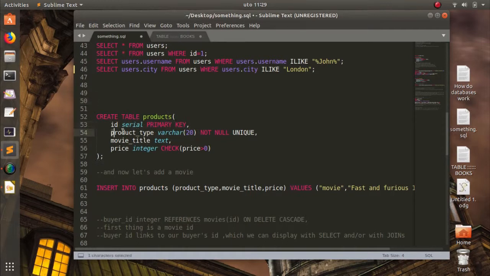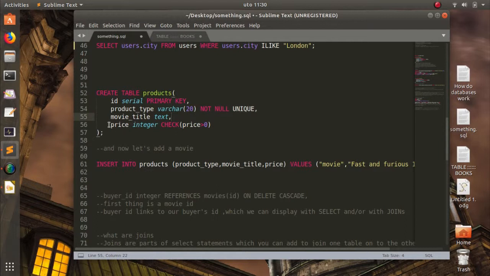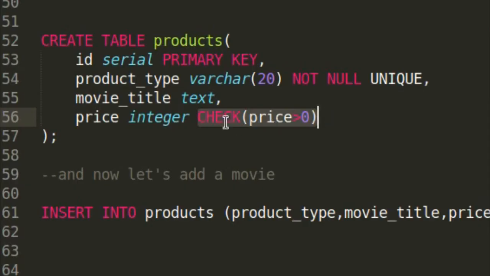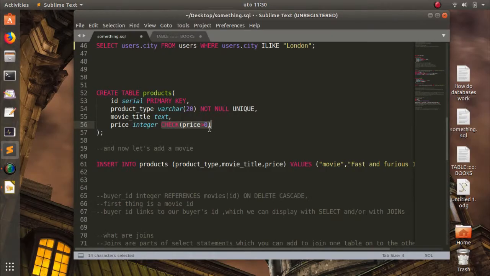And then we have another table, create table products, and it has an ID serial key. We already talked about this. And then we have a product type, for example, and it's also a varchar 20, not null and unique. And we have a movie title, which is a text, and we have a price integer check. All right, so this is a great example. You can also check, for example, numeric values for this. If a price is less than 0, that's not good. So we need to have a valid price, so it has to be larger than 0.